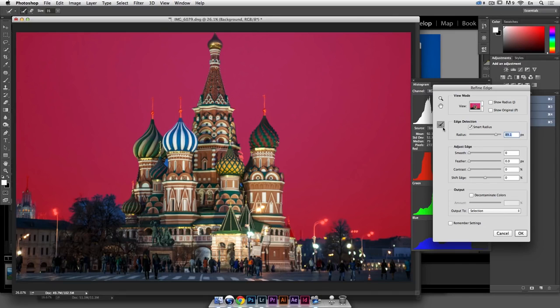And I can also take my brush over here, which is the refine radius or the erase refinements. So in the refinements, I want there to be a little more refinement in here. And let's just increase the size here a little bit.